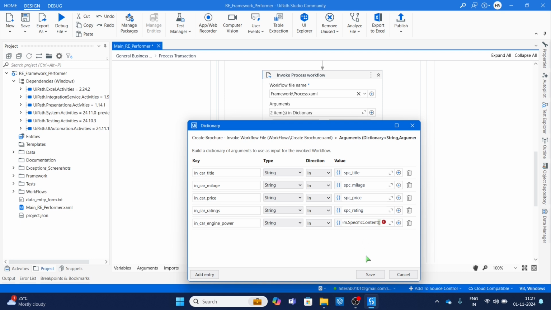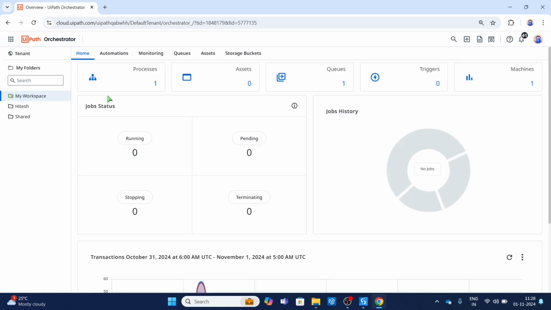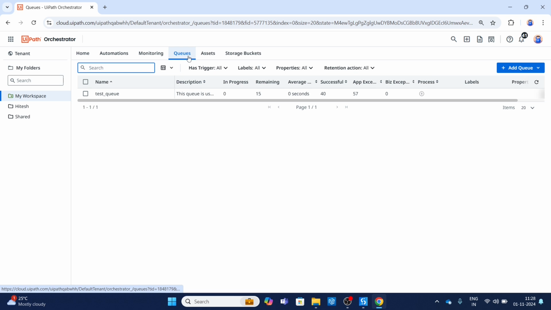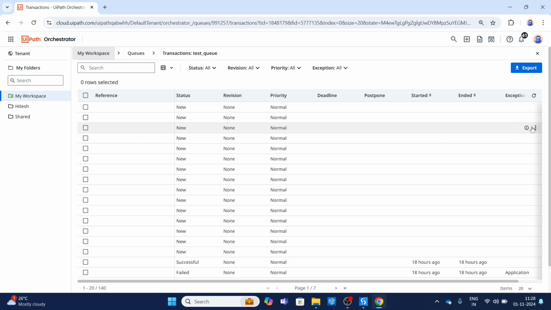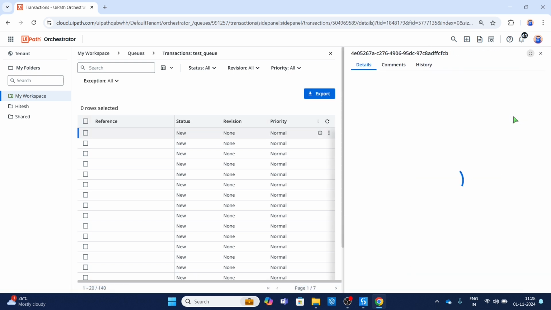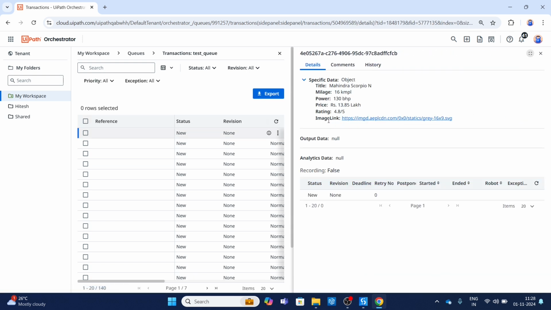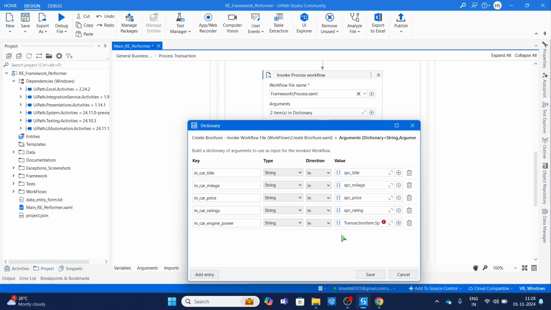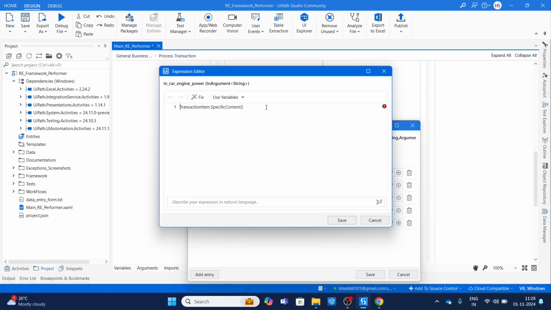What is the key for engine power? Orchestrator, UiPath orchestrator. And in UiPath orchestrator queues, there is our queue. Now how to check your transaction details or item details: queue transactions, UiPath transactions. And then you can open any of them, see the detail of this transaction. So we were looking for engine power. So it is only power. Open it, specific content, and then you just have to pass the key.